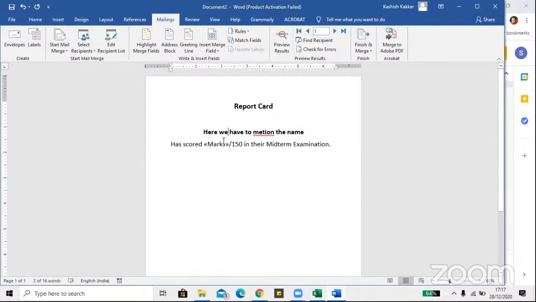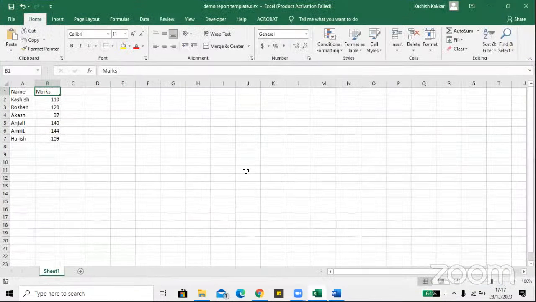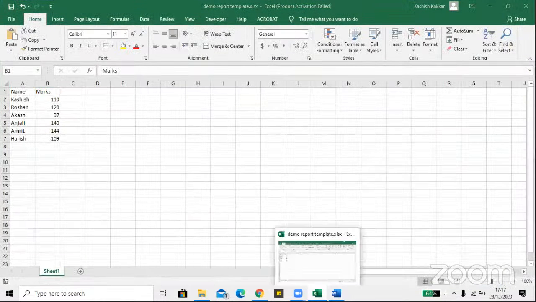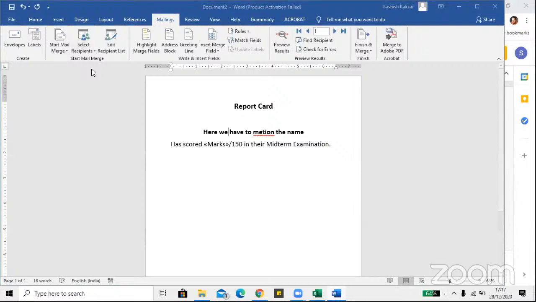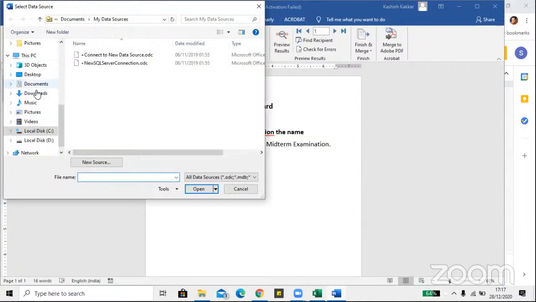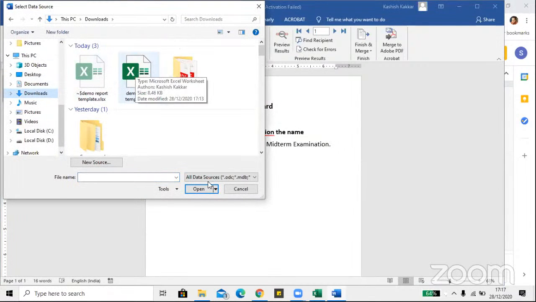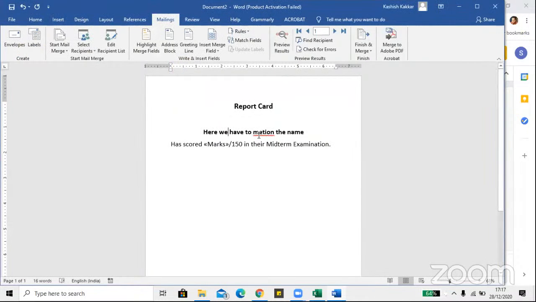Actually, we have created an Excel sheet. We have saved this file, and to link that file, we will go to the mailing section of our MS Word, and we have an option to select the recipients. We will use an existing list, and select that Excel file. And here we have to select the text where I want to insert the merge field of name, and I will insert the merge field of name.